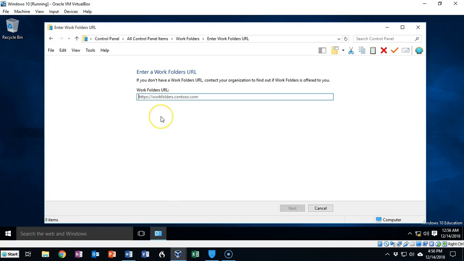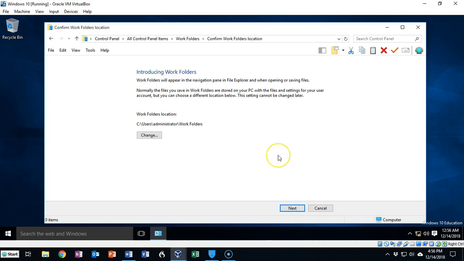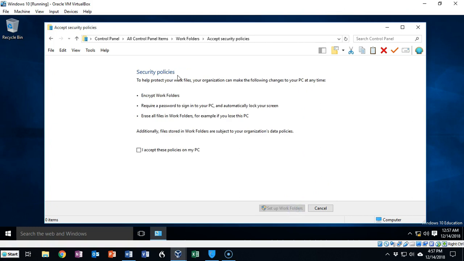And now I'm going to type in the complete URL for our web server where work folders is actually currently present. Once we have the work folders URL typed in and it is correct, go ahead and click next. And now we have connected and we're ready to go ahead and begin using work folders. So work folders will appear in the navigation pane in File Explorer and when opening or saving files. Just go ahead and click next. Security policies, we want to go ahead and accept those. And we're going to now set up work.